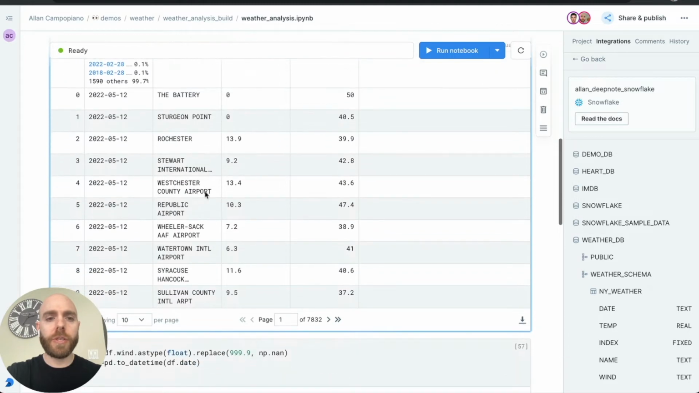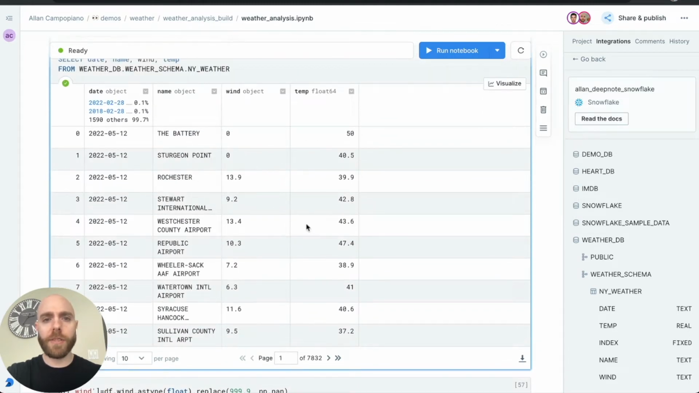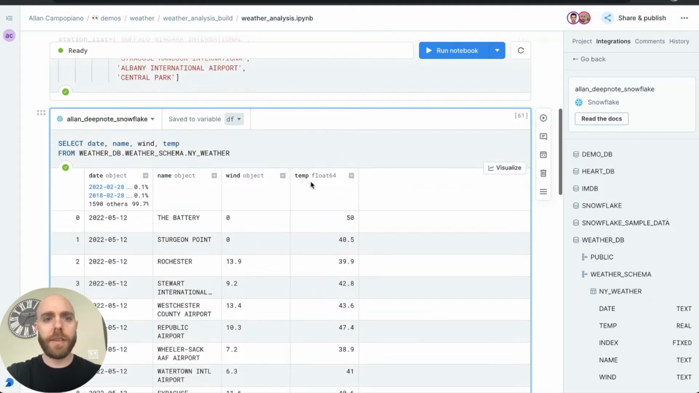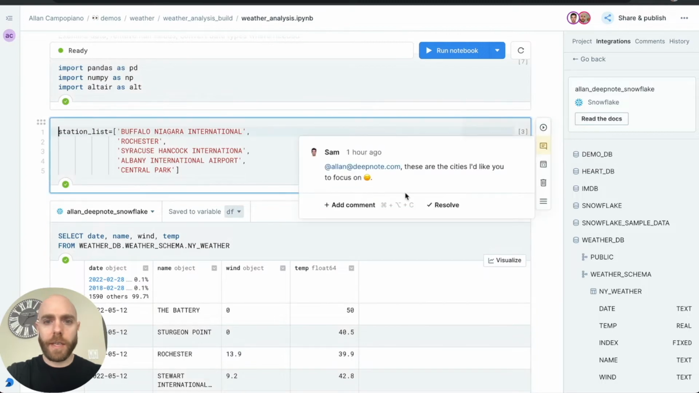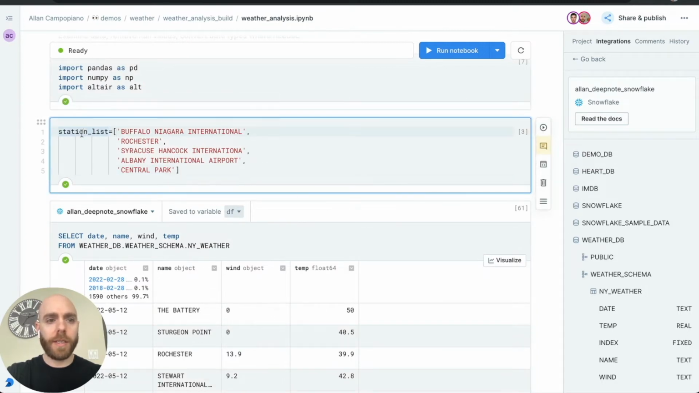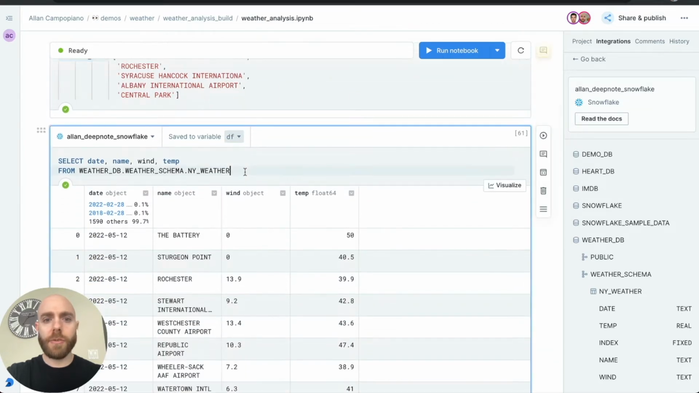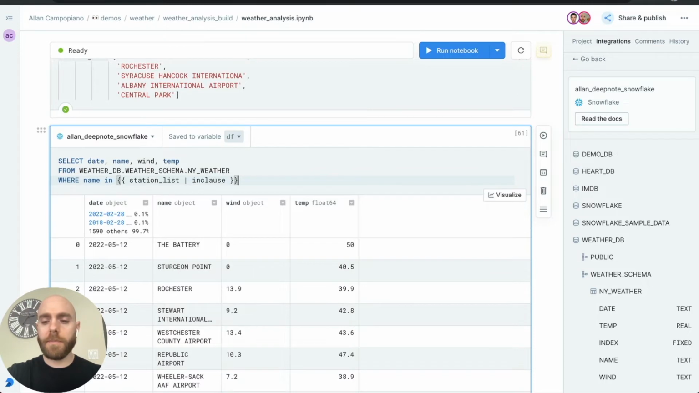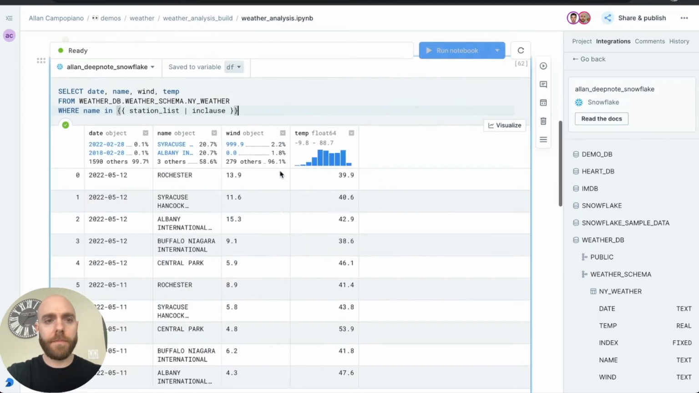Okay, great. So what you're looking at here are readings from various weather stations across New York State. Now, it looks like my colleague Sam would like me to focus on a smaller list of weather stations. So I'll pass this Python list directly into my SQL statement and filter the results.